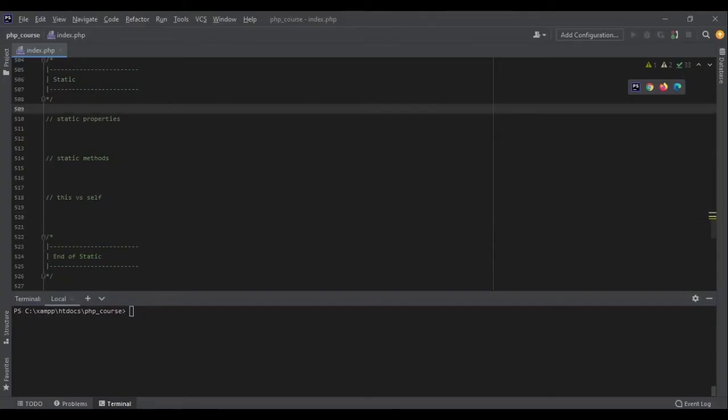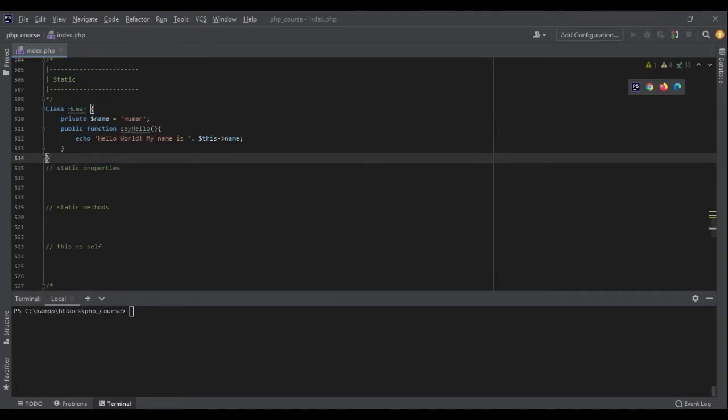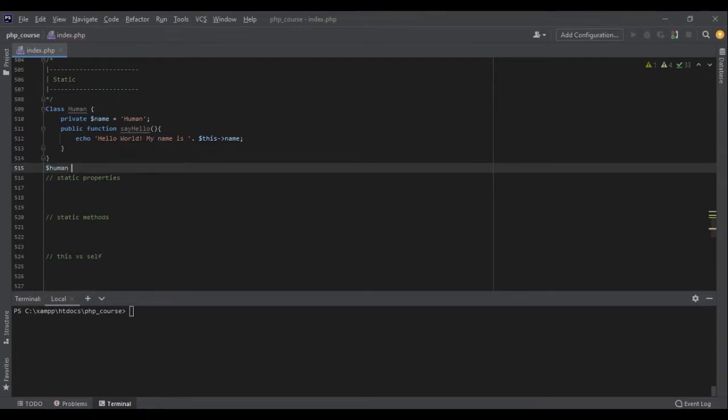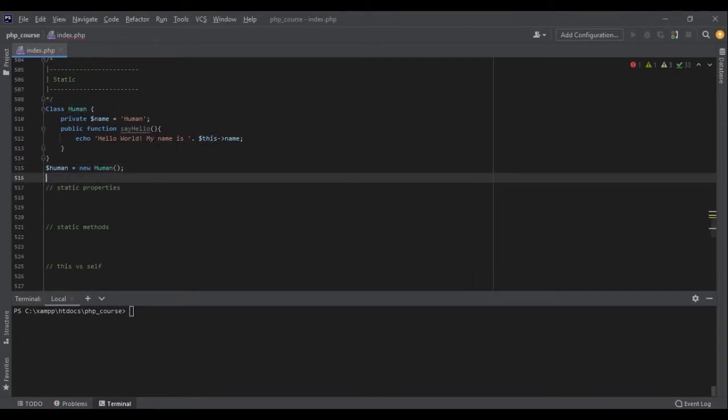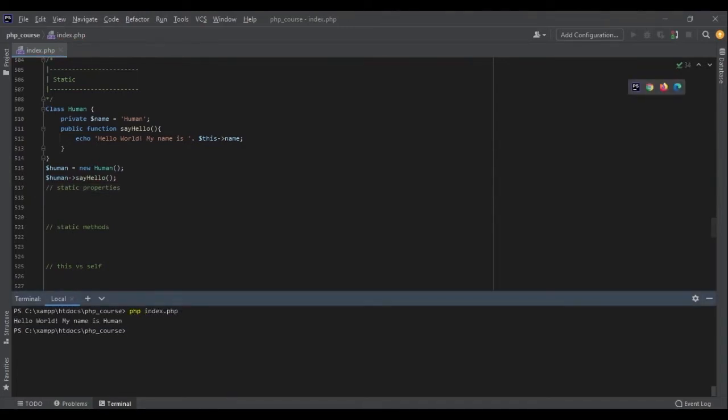Now let's talk about static. Till now, whenever we wanted to call a function inside a class, we created a new instance of that class and then called the method. Something like this. We had this class Human, and then when we want to create that human, we said, okay, I have human equals new Human. And then when we wanted to use a function sayHello, we said human sayHello, like that. And if I run the code right now, php index.php, I will call this function: echo hello world, my name is the name.